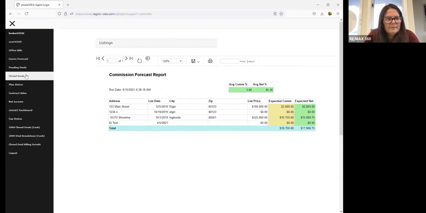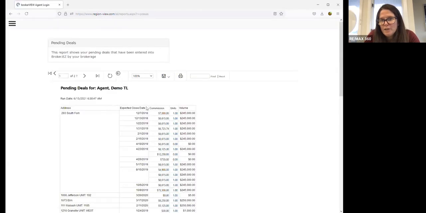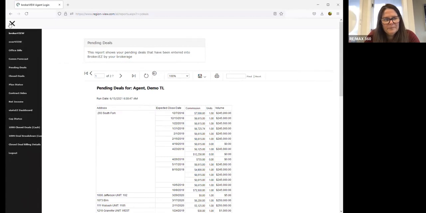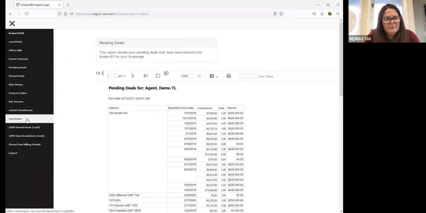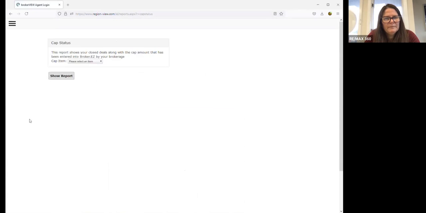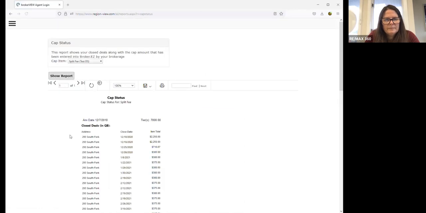You may have another report on the pending deals. You'll have all these reports he's showing you. And another one that's very common, if you have caps, you probably have access to this cap status report. If you have more than one cap, they would appear in this list. And you can select your cap and go show a report.